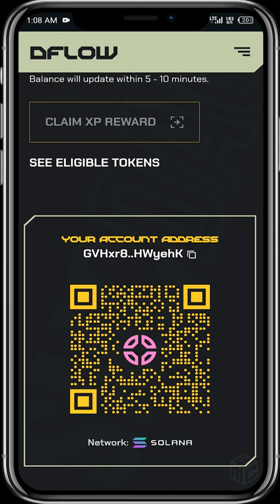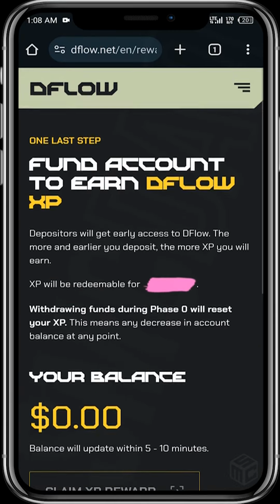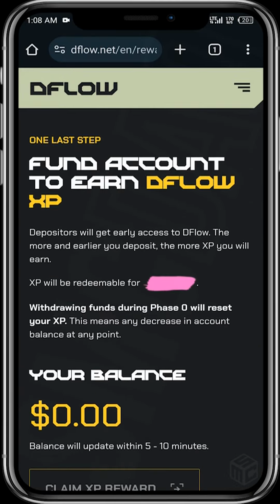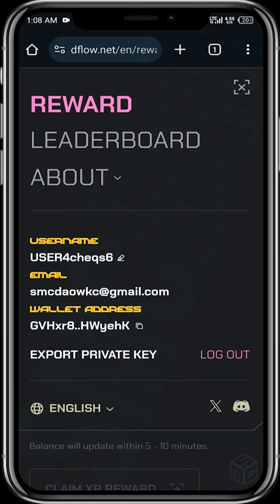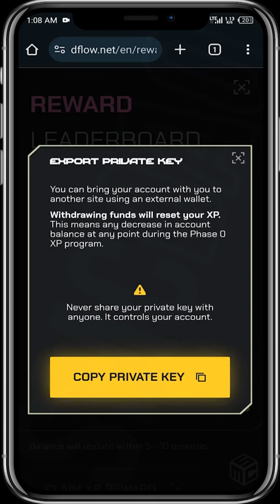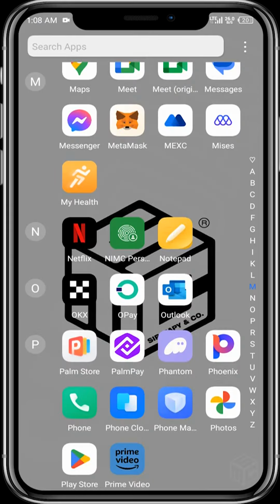Now we can also import, because earlier when we were registering, we were given a private key. So we need to import our wallet. We can just get our private key and import our wallet. To do this, you just tap on this menu icon here, and then you tap on export private key. Once you tap on it, you'll be required to copy your private key, and once you copy your private key, you head over to your Phantom wallet. So let's do this. You just head over to your Phantom wallet.